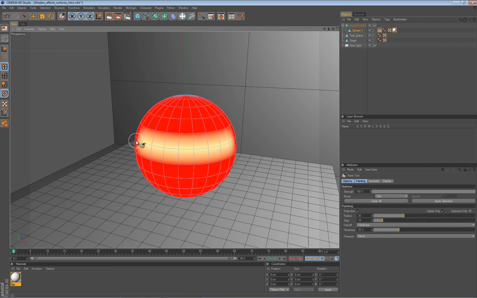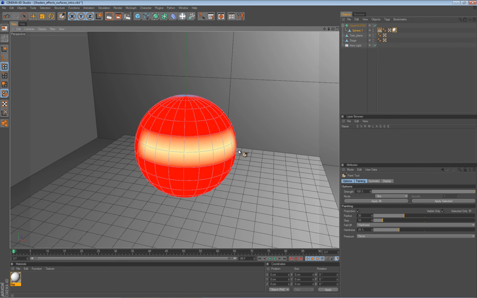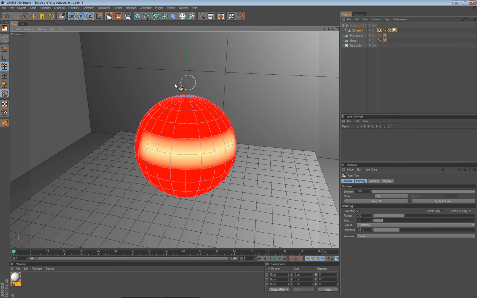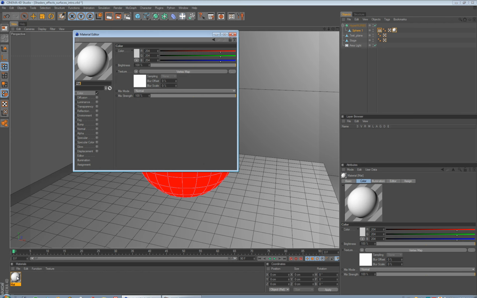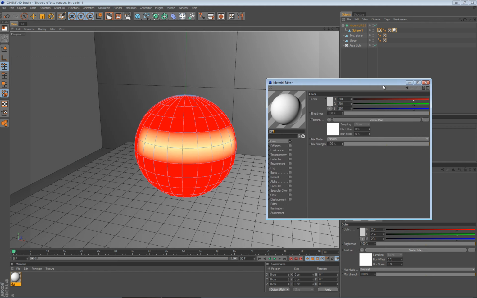And now we have a yellow band in the red sphere, and we defined our vertex map, and we will use this vertex map to tell Cinema 4D which part of the object we want to have, for example, transparent or use as a texture. So let me show you. It will be much easier to understand.